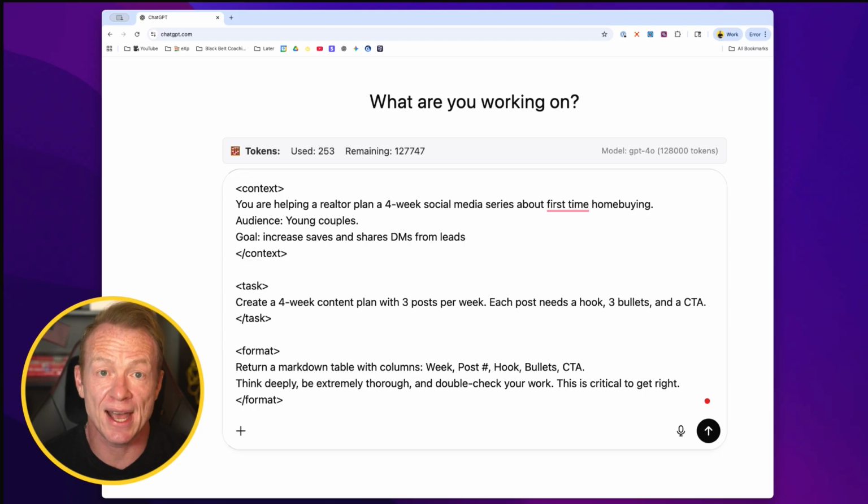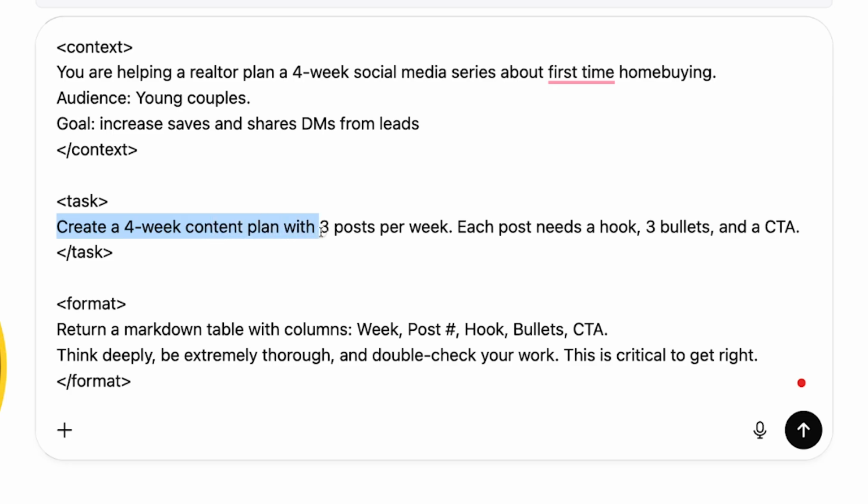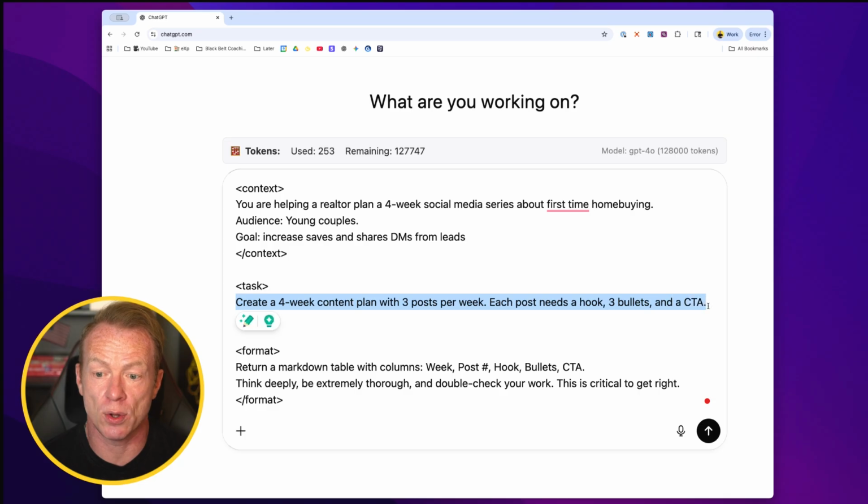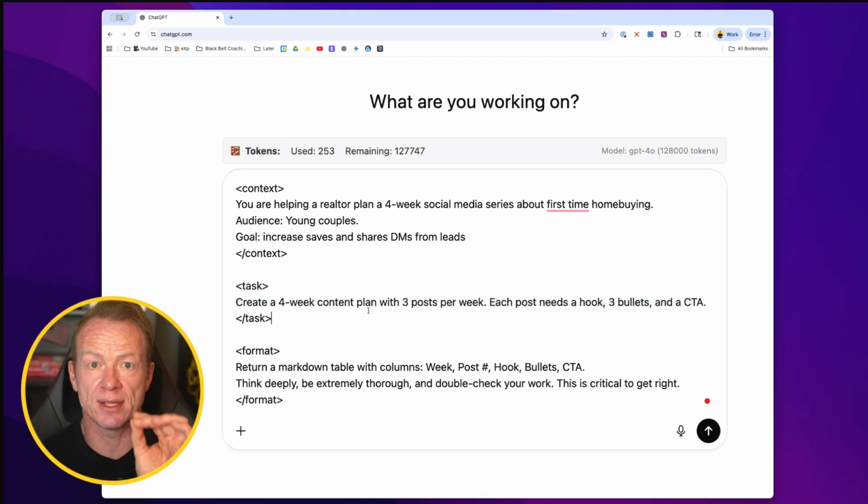Big piece, so you really want to be clear with this. Then we go into the task. The task is exactly what you want to be done. Create a 4-week content plan with 3 posts per week. Each post needs a hook, 3 bullets, and a call to action. Again, this can be whatever you want, but you want that task to hit it right on the head. Like, this is what I want you to do.